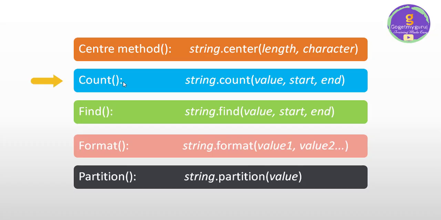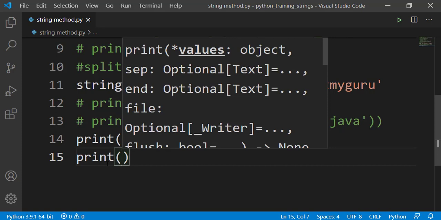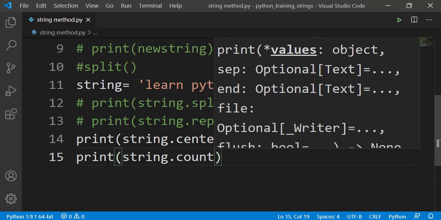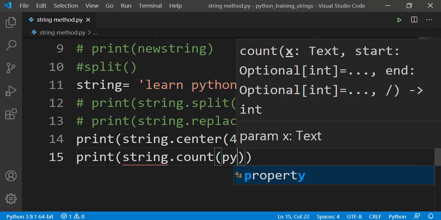Let us discuss count. What the count method will do is, it searches the string for a specified value and returns how many times it is present in the string. Optionally, you can give from where you want to start the search and where you want to end the search of your string. Now let us say we have the same string, learn Python with Go Get My Guru, and we'll make use of count there. So string dot count, you have to give a value. Which value do you want to count? I'll give Python.